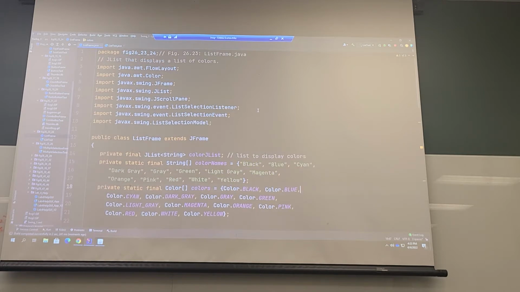Okay, the name of the listener is different. List selection listener, list selection event. So it's like item listener, action listener. This is list selection listener. All this stuff is coming from the API. You can't mess with this. You just use it. Okay, that's really fine. List selection model is also there.